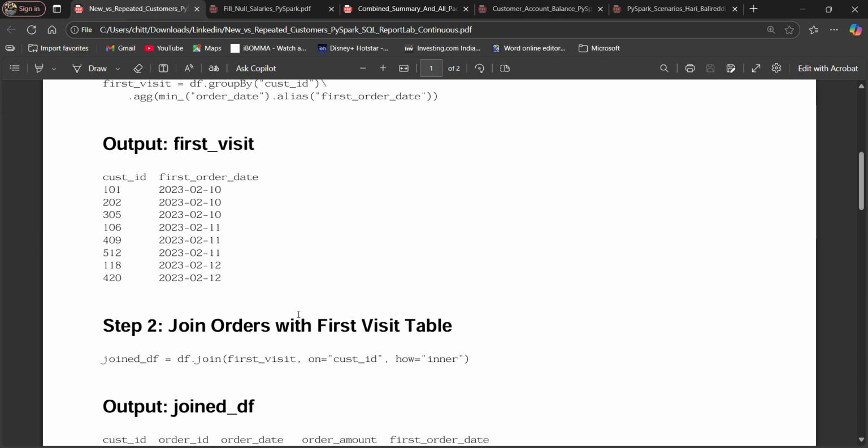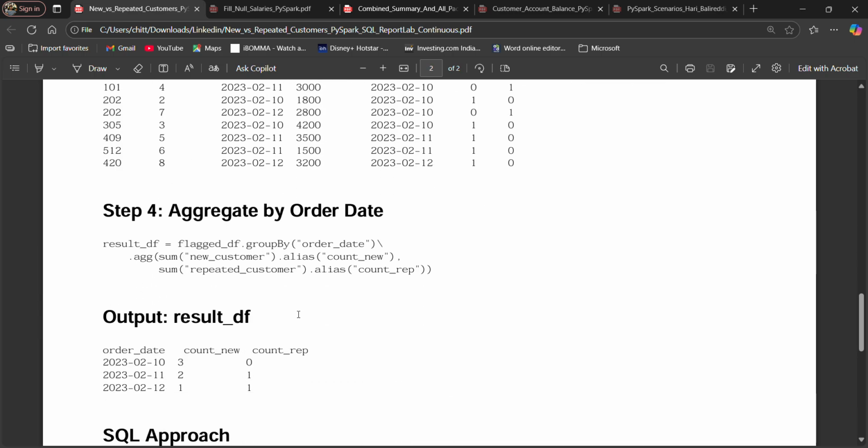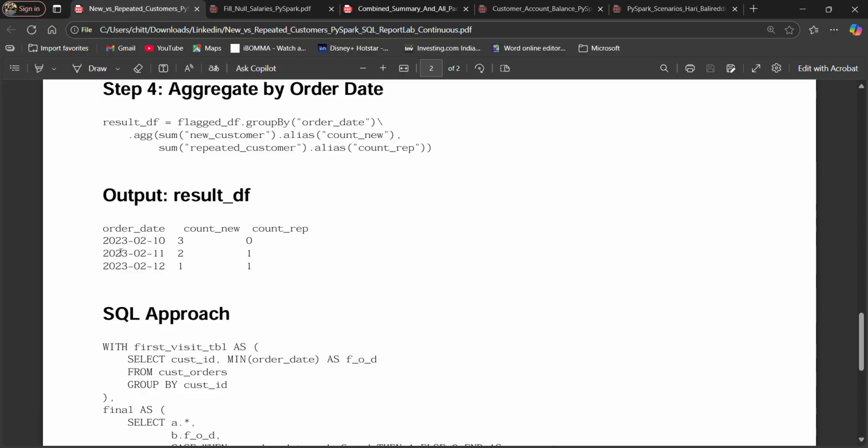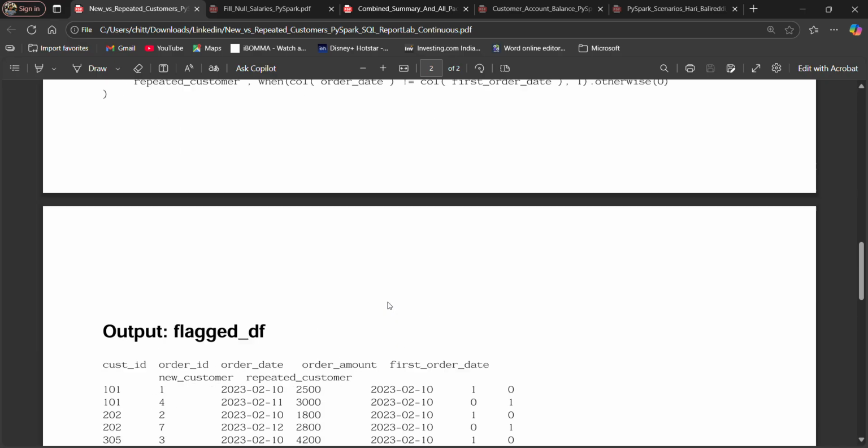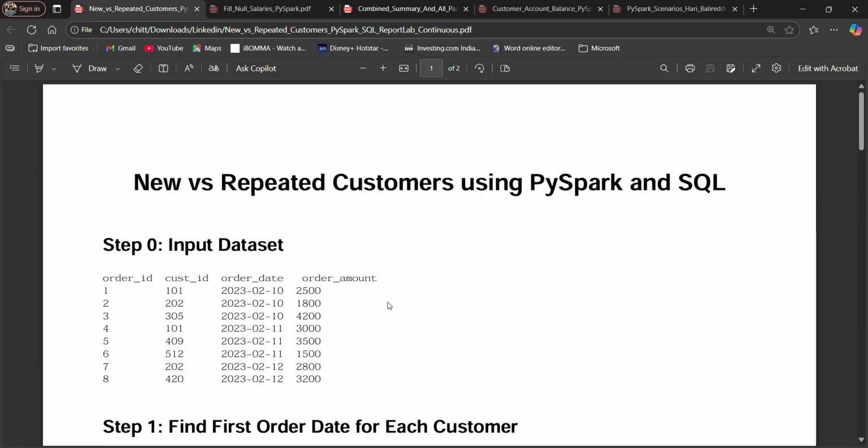Let me show you the output data set also. This is the expected output. On the 10th we have three new customers and zero repeating. This is the question and requirement, and in real world cases they will ask this too. Now how do we achieve this using SQL? That is the question.